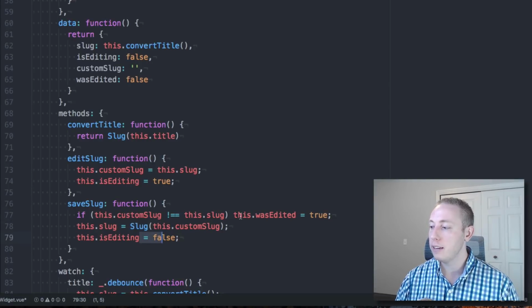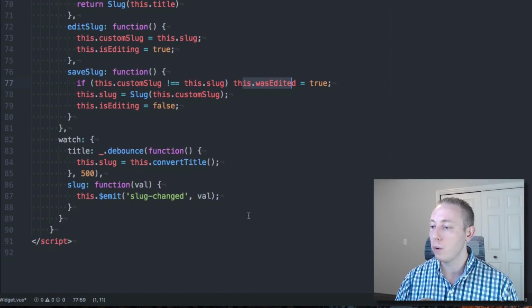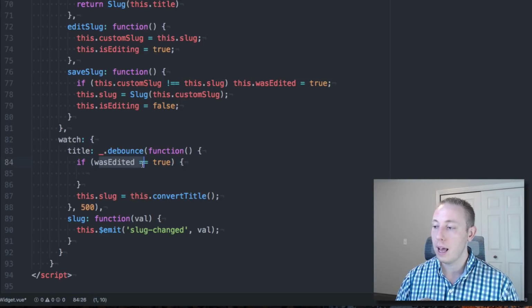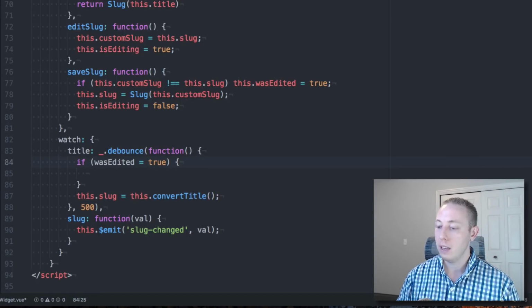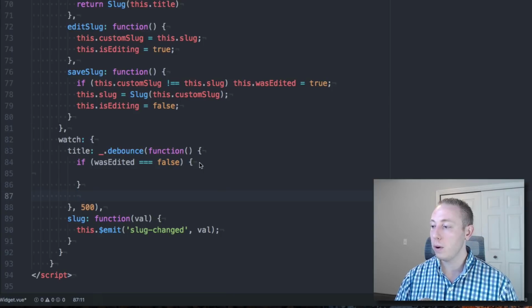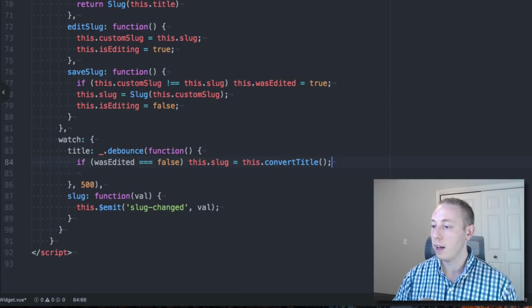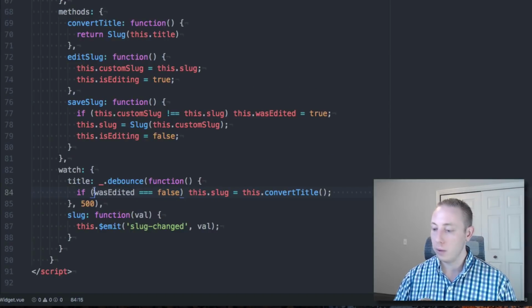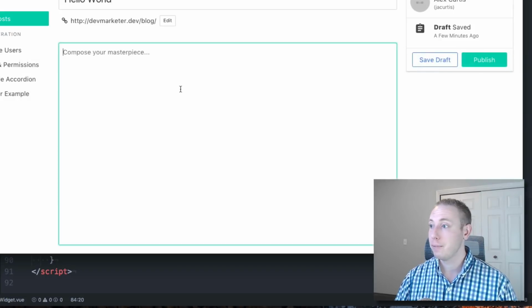All right, now the last thing is, when we have was edited, we also are going to want to make sure that we don't change the title. So down here, it's going to be good to have another if statement that says if was edited is equal to true, then it's been edited, so we don't want to change this slug. So I guess we actually want to do if this.was edited is equal to false. False, like that. Okay, then what we want to do is convert that. Perfect. So we're only converting it if it's never been edited. Okay, now let's try it again.